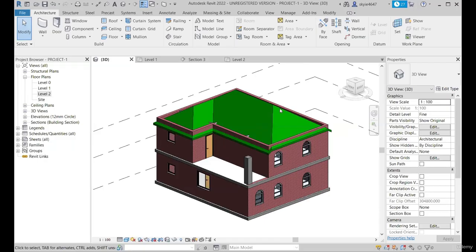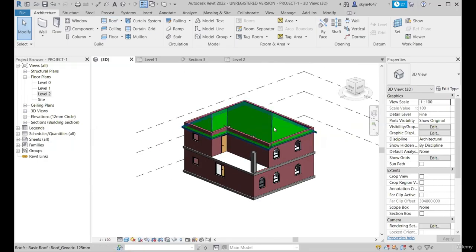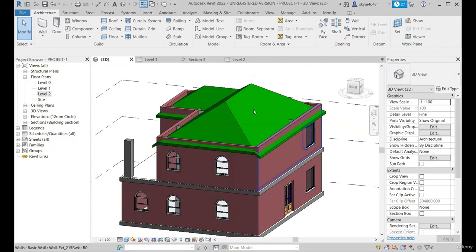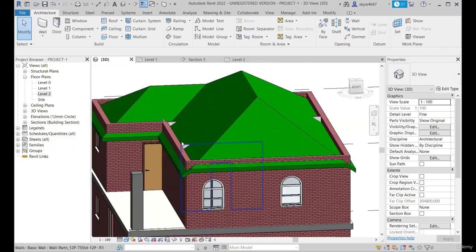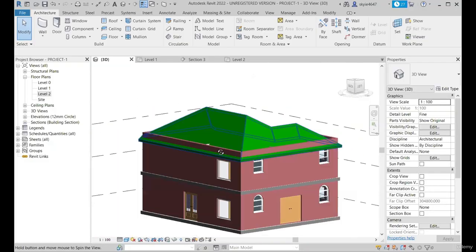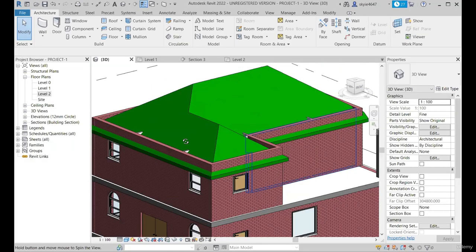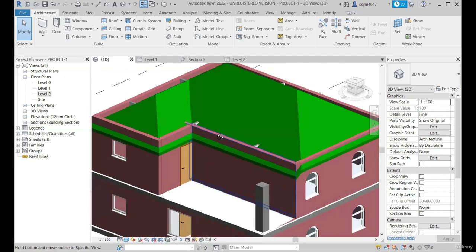So before we move ahead with the roof by extrusion, we will have a quick model cleanup. As you can see, all the walls are extended beyond our roof. So this is not the exact way to represent our model. So we just need to quickly clean up the model.